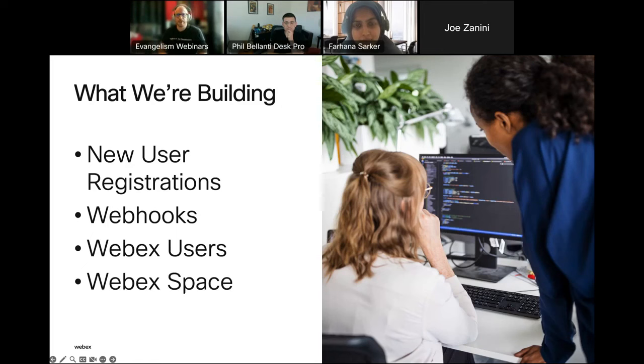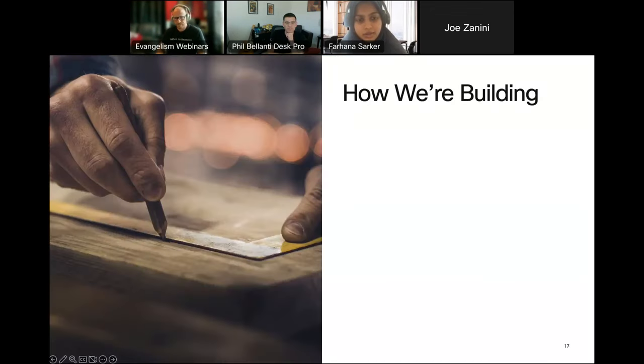So that's what we're going to be building today: an integration that receives a webhook about user registration, and then turns it around into a WebEx space message from a WebEx bot. So how are we going to actually go about doing that?